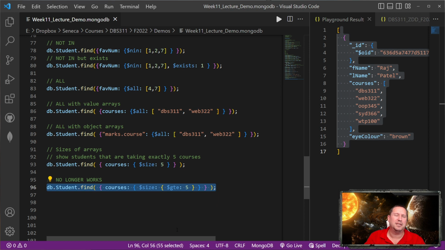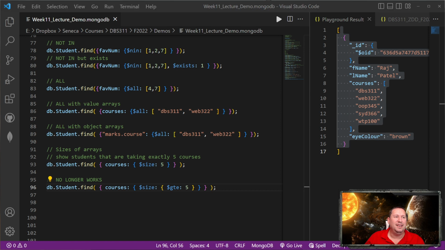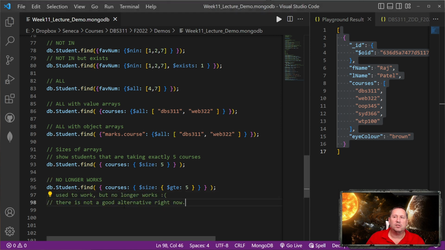I Googled it, and there's some, as I said, you have to use some built-in expressions and all kinds of crazy stuff. But you can get it to work, but it's about a 4-line solution now instead of just an operator in a 1-line statement. So we're concentrating on 1-line statements right now. Okay? So this no longer works. And there's not really a good alternative. Okay? So I'm going to just say that it used to work, but no longer works. Sad face. Okay? There is not a good alternative.